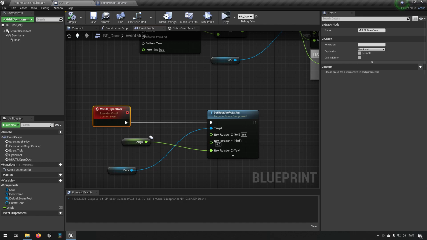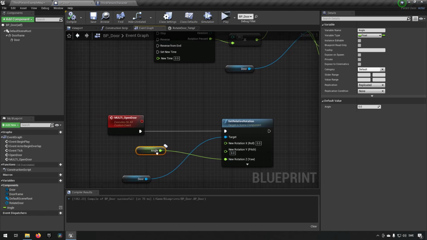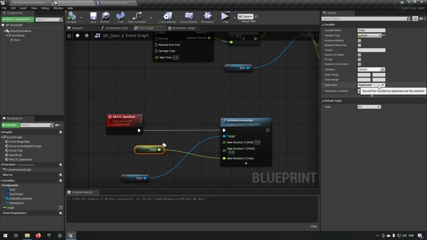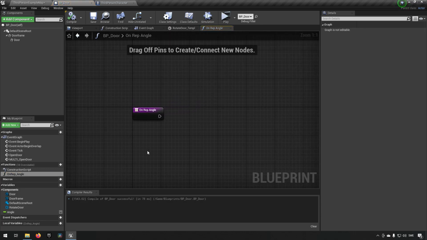And the best way to handle such a situation is to actually go to the angle, which is our variable that we're replicating, and we change this from replicated to RepNotify. What happens then is that this variable gets a function created for it automatically, which you can see over here has popped up that says OnRep_Angle. So if we double click in there, this is the function that will happen whenever you're deemed eligible for information about a value.